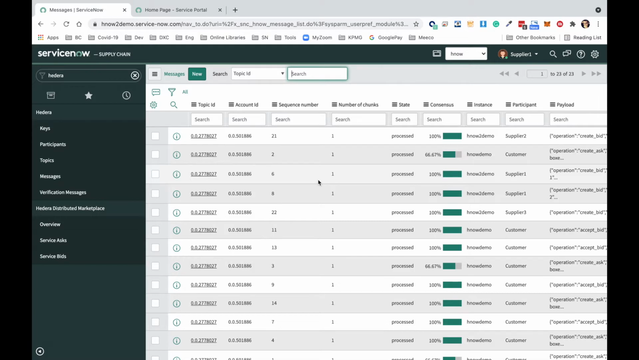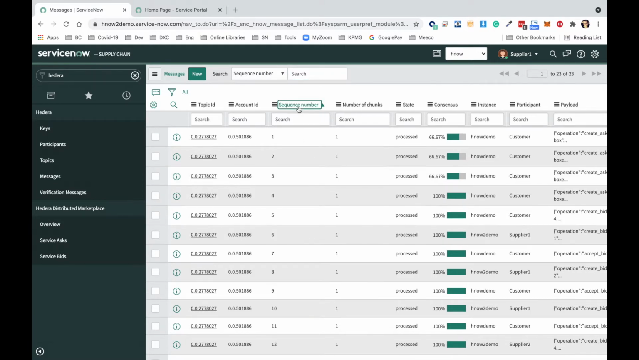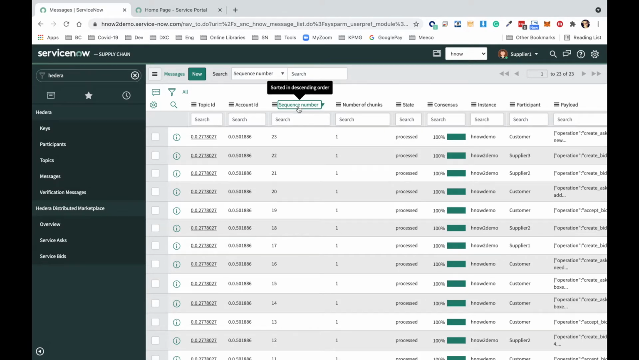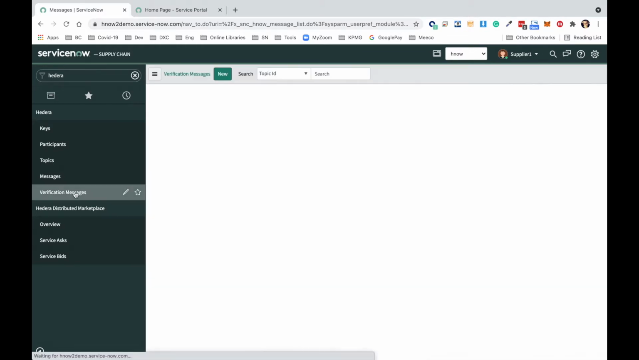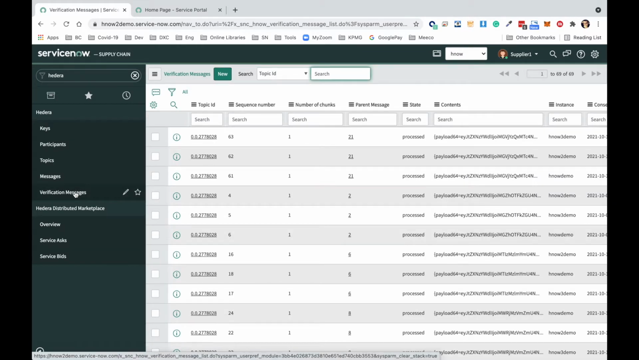So here, for example, if I order by sequence number, I can see that all my messages have this consensus field that should always be 100%, because all the nodes must be in agreement about the state of the tables which are under the AppNet control. I have the same for the verification messages, even if they are a lot more, because they are 3 times the main topic messages actually.